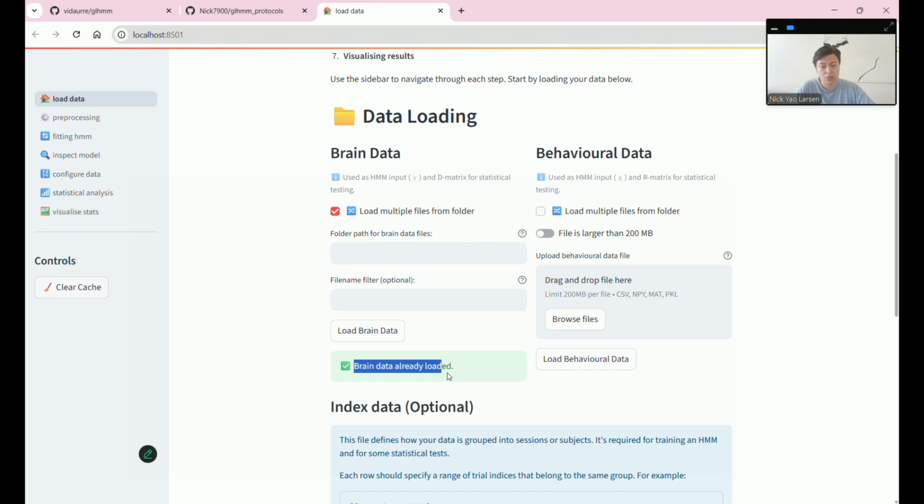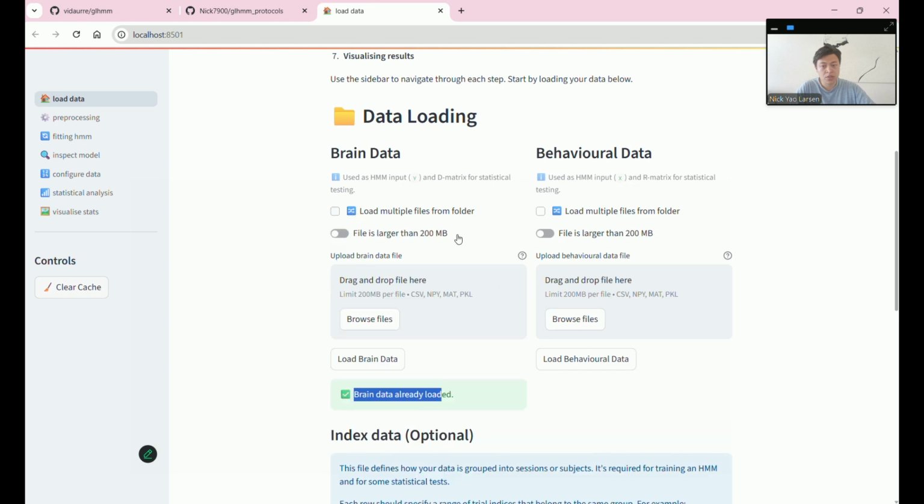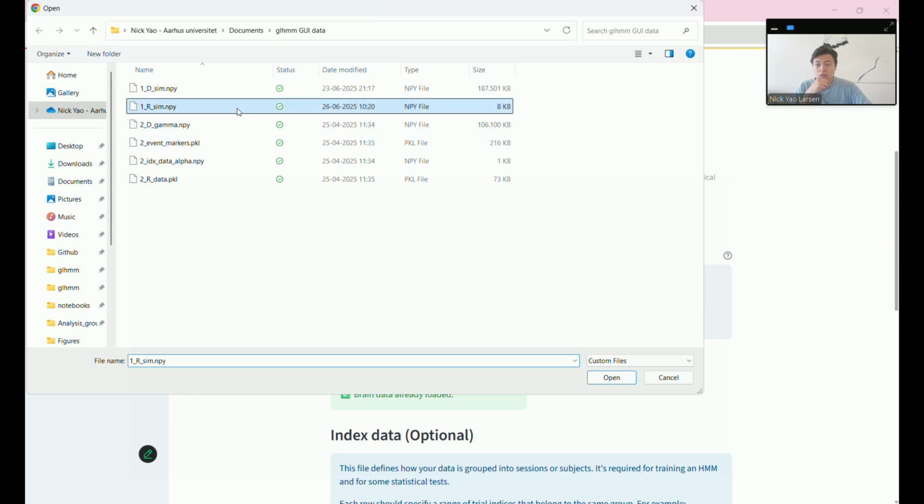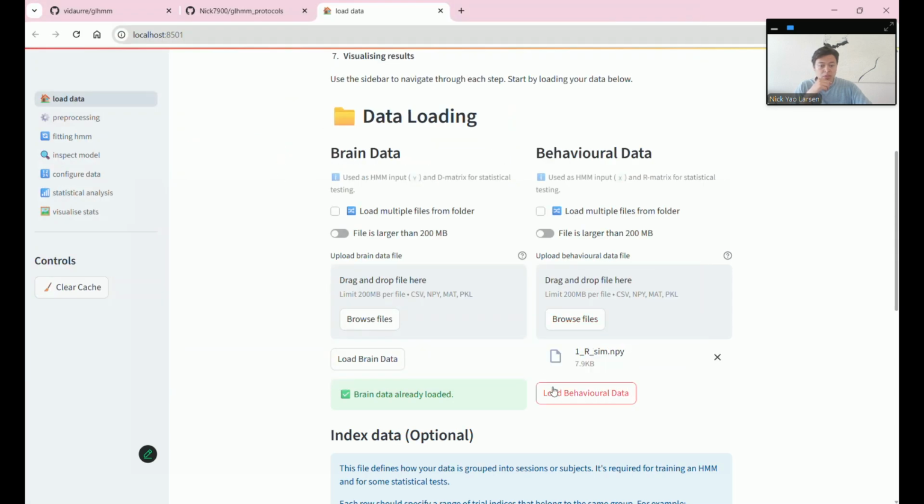All right, now our brain data is already loaded, and then we have to do the statistical test on some behavioral measurements, like I said before. Could be age, sex, IQ, language ability, memory ability. So in this case, we are loading this file that I've prepared.